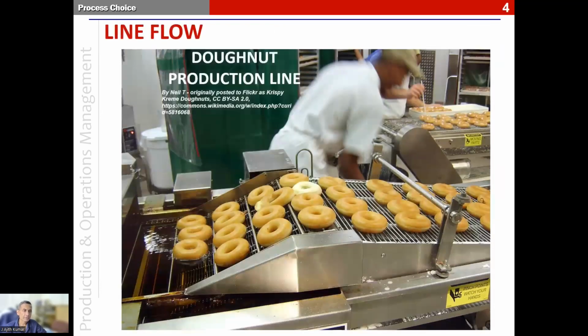This is an example of food production on an assembly line. When the volumes required are much more than in a batch process, then food also can be produced on an assembly line, kind of a production process like this. So here we see donuts being made in large volumes on this line.